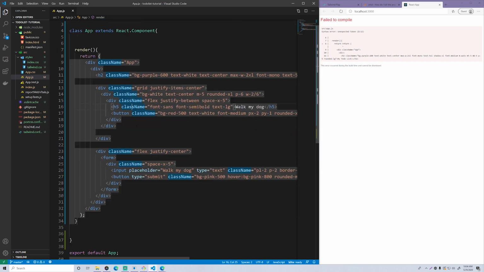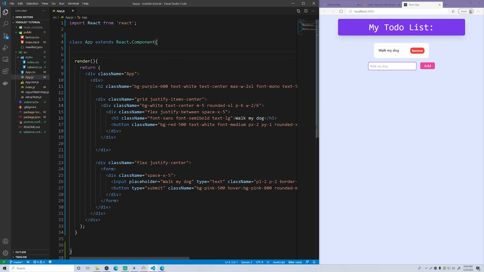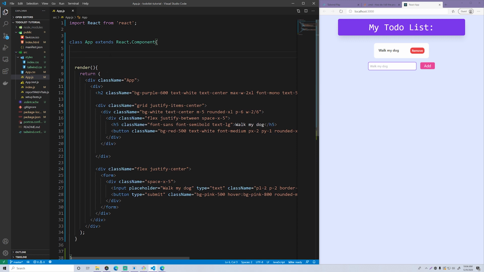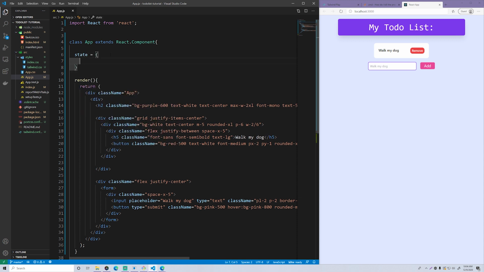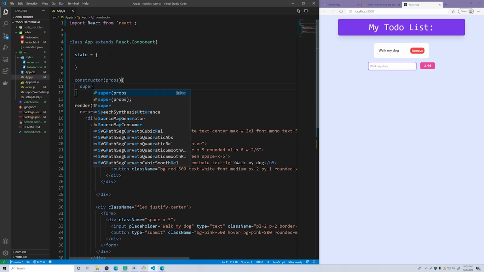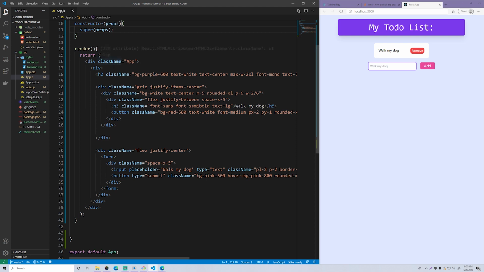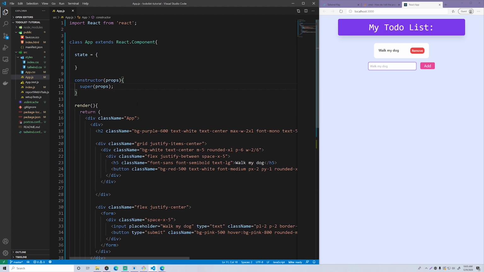So now we're returning the App component, or the JSX. Inside of that, well, first we're going to need a state for our application. State is how we're going to manage the data of our application. We can leave it how it is for now, but also we need a constructor. So a constructor that accepts props, and then we'll do super(props). This will allow us to use props within our component. And what else do we need? It looks good so far.